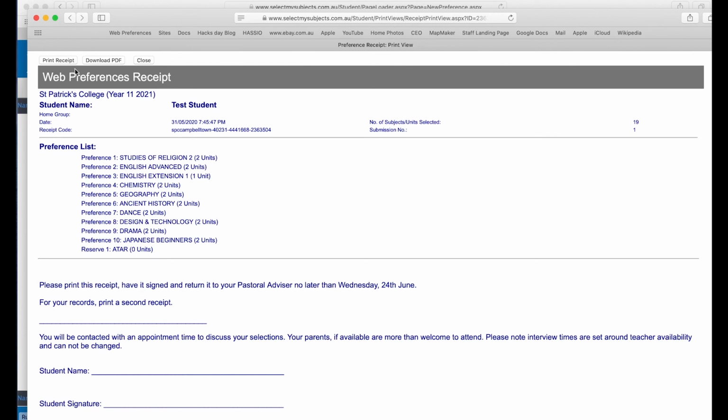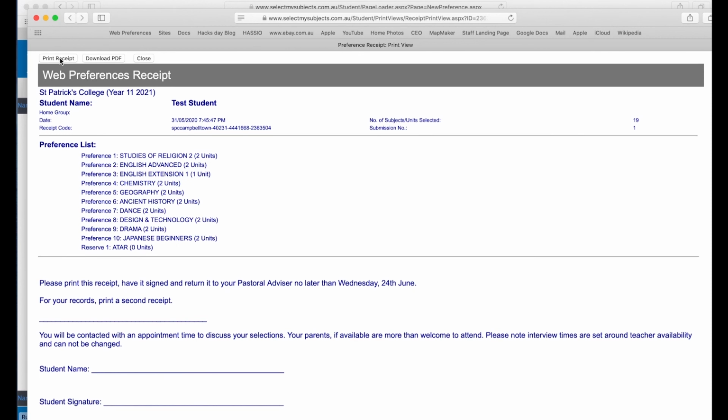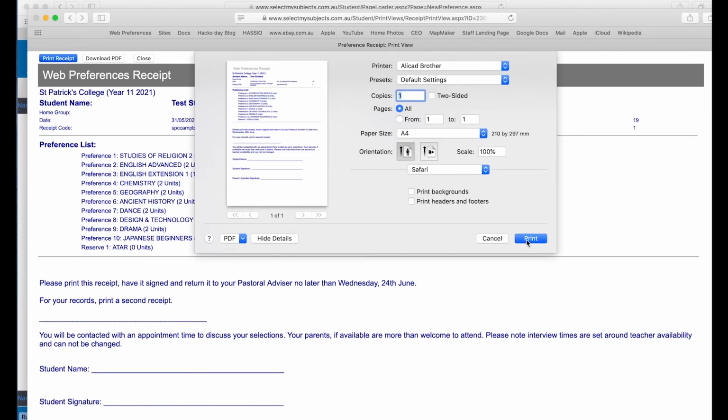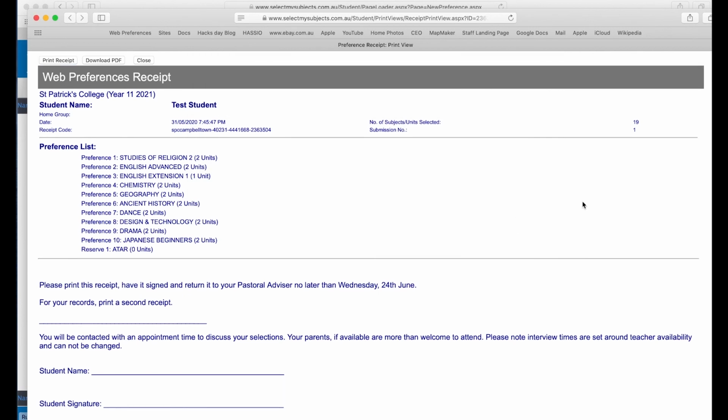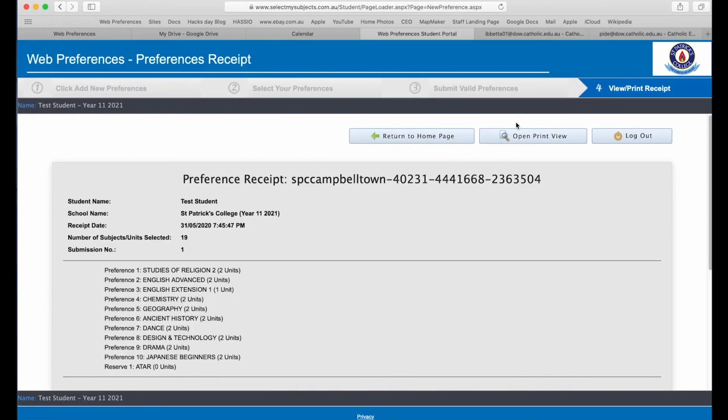The very last thing that you need to do, though, is after you've pressed Print Receipt and we print it, you need to come back up, and I'm just going to close that actually. You just need to come back and you need to press Log Out. So it's really important that that button's pressed at the end of the process.